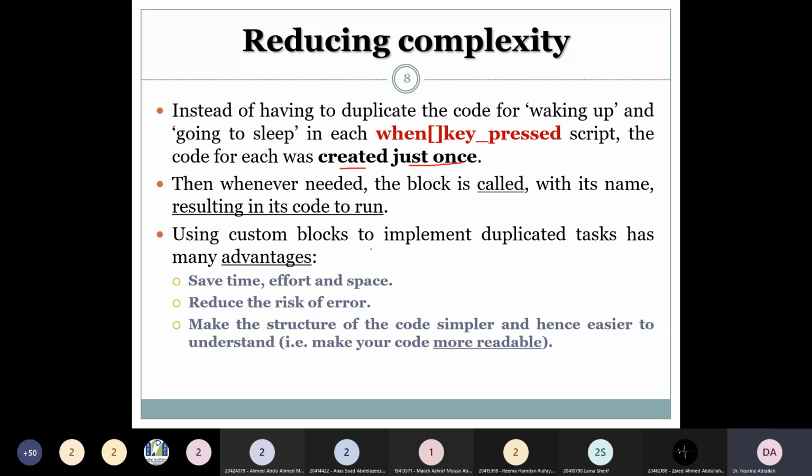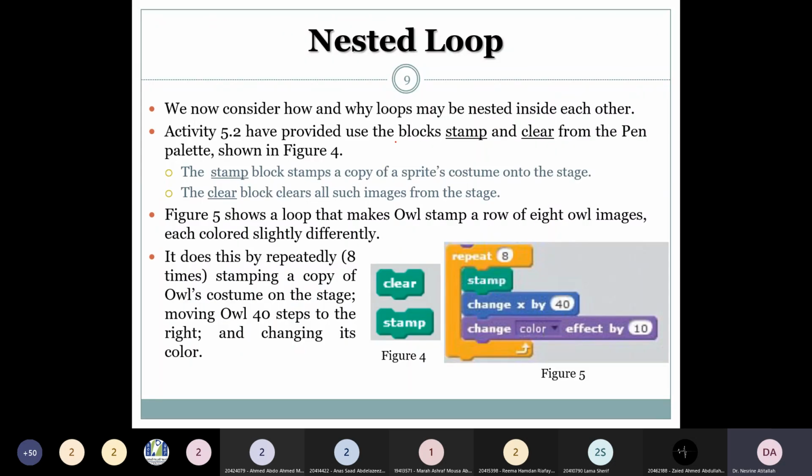Look at this nested loop. We now consider how and why loops may be nested inside each other. Look at this example, activity 5.2. We have provided the blocks stamp and clear from the pen palette, as shown in figure 4. So we have a clear and a stamp in the pen palette. The stamp block stamps a copy of a sprite's costume onto the stage. For example, if you have an owl, it will duplicate, and you will have several owls. And the clear will erase all such images from the stage.